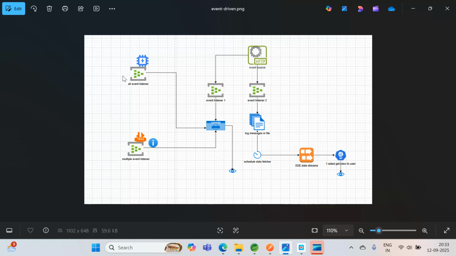On the other side, two more event listeners will be there. One event listener will be a generic one that listens to all the application events and prints them on the console. We will also see a demo of how to implement multiple events, and one listener listening to multiple events. That's the plan.